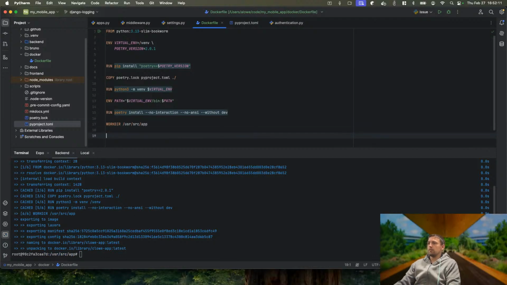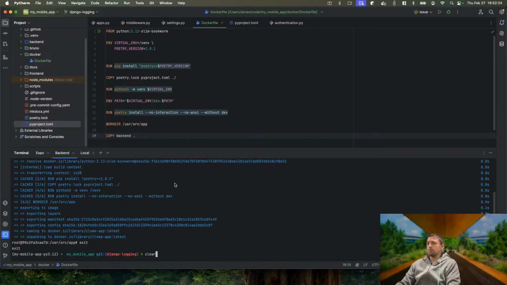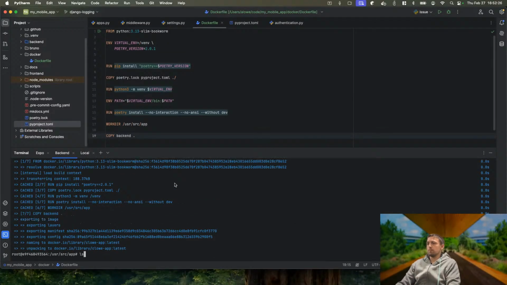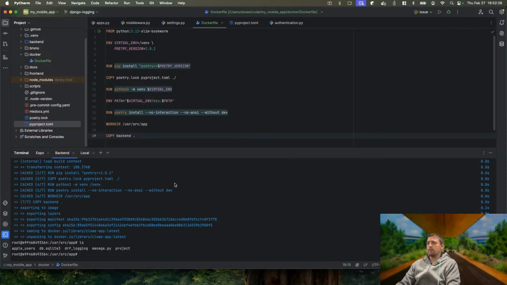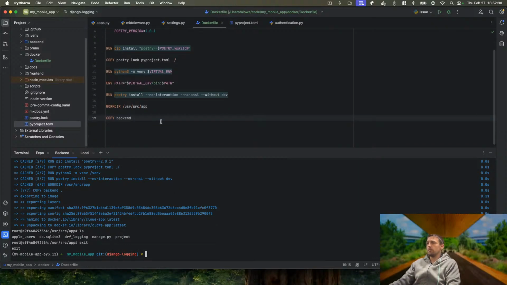And then let's do a copy of backend to there. And there we have it. So now that's running well.